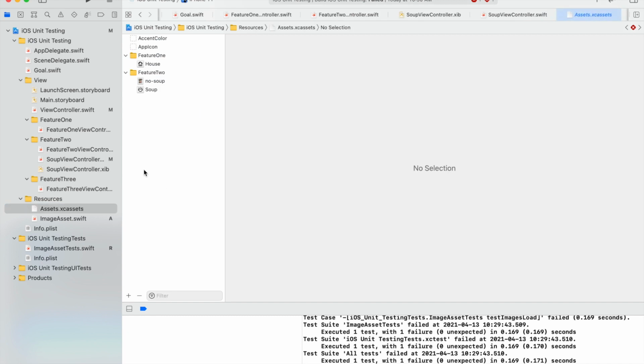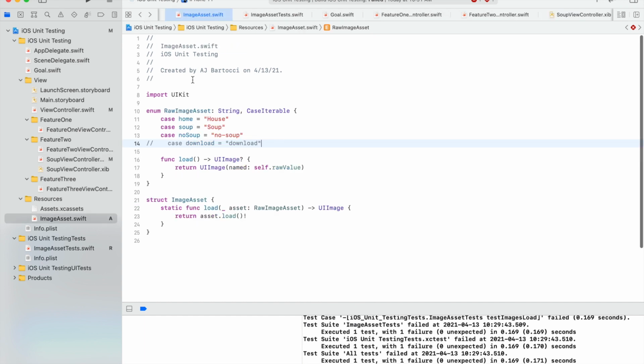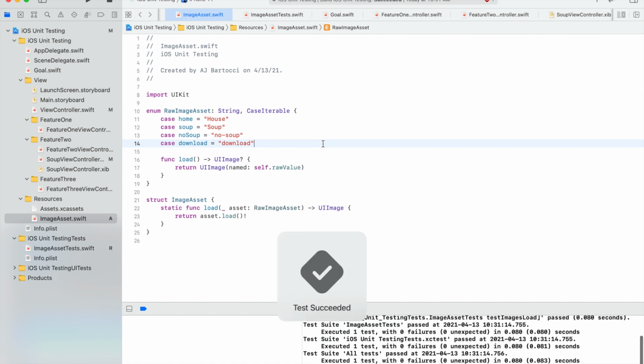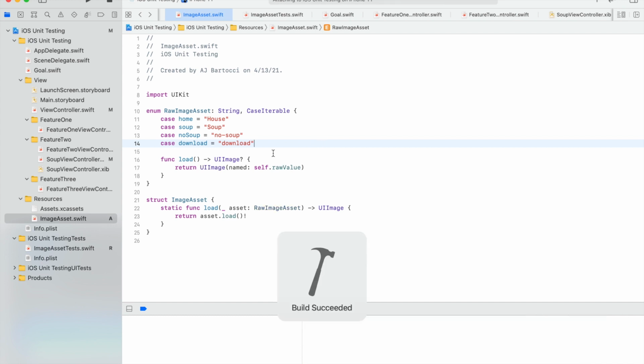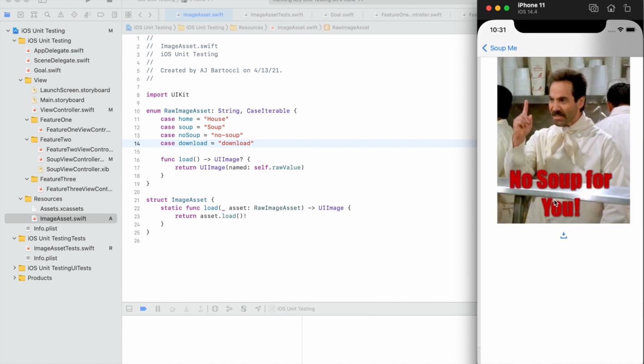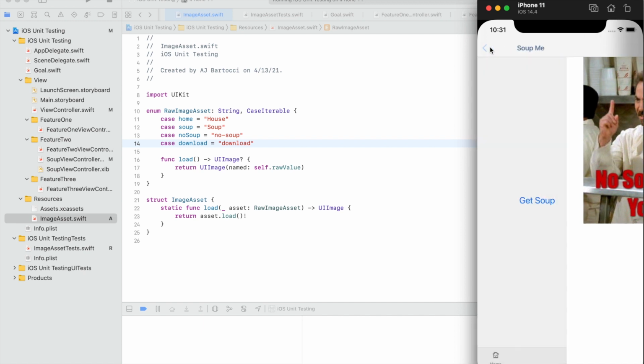So if we go back to here, add this back, and now we build. And now we can run our unit tests again, make sure that it loaded. So now all our tests succeed, and if we build again, now we're able to build, and if we run it, everything runs, and we no longer get a crash.